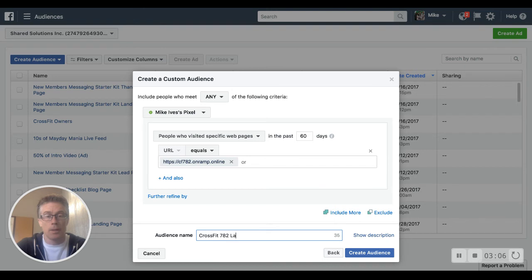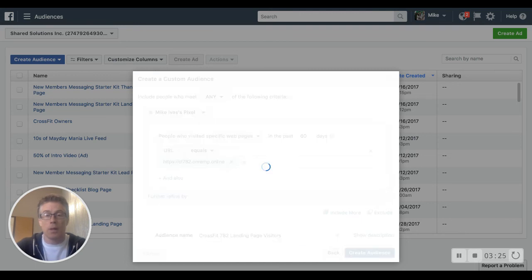Clean that up a bit. Landing page visitors. Now this will be anybody who not only hits landing page but also fills it out. I could also then go into that and exclude people who maybe landed on the thank you page, but just for brevity, we'll leave it at this today. Okay. From there, I just click Create Audience.